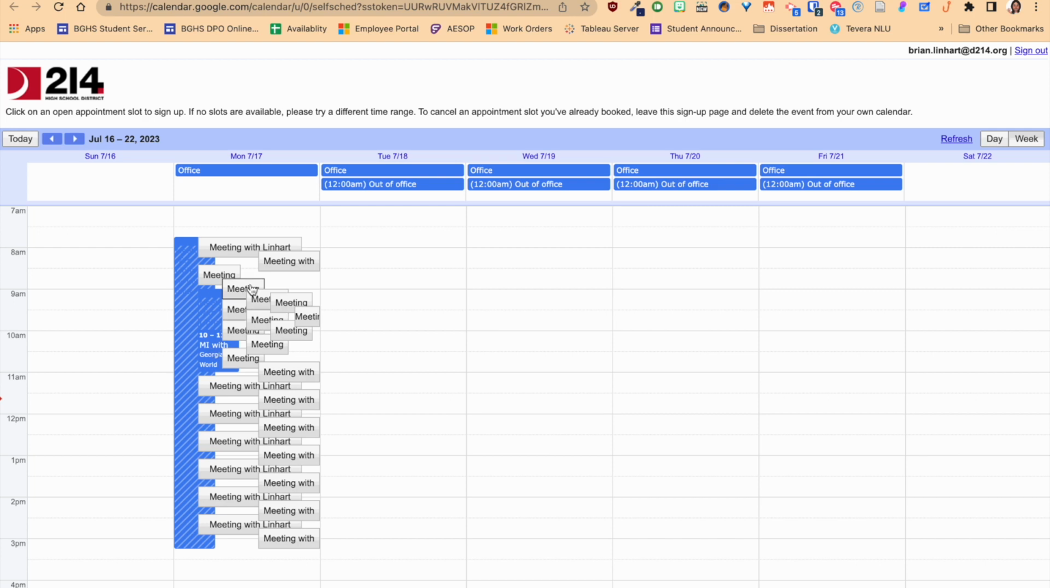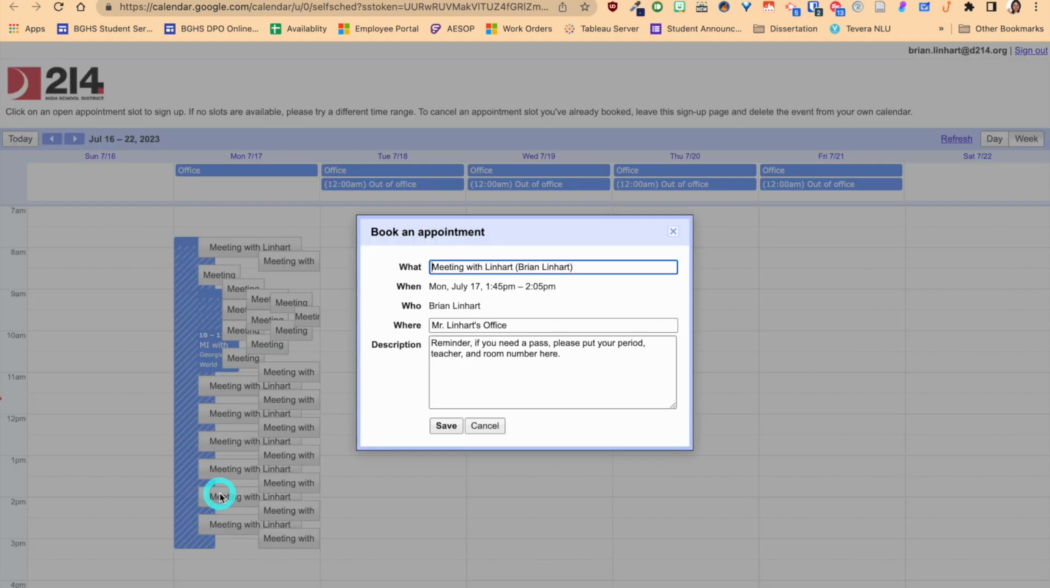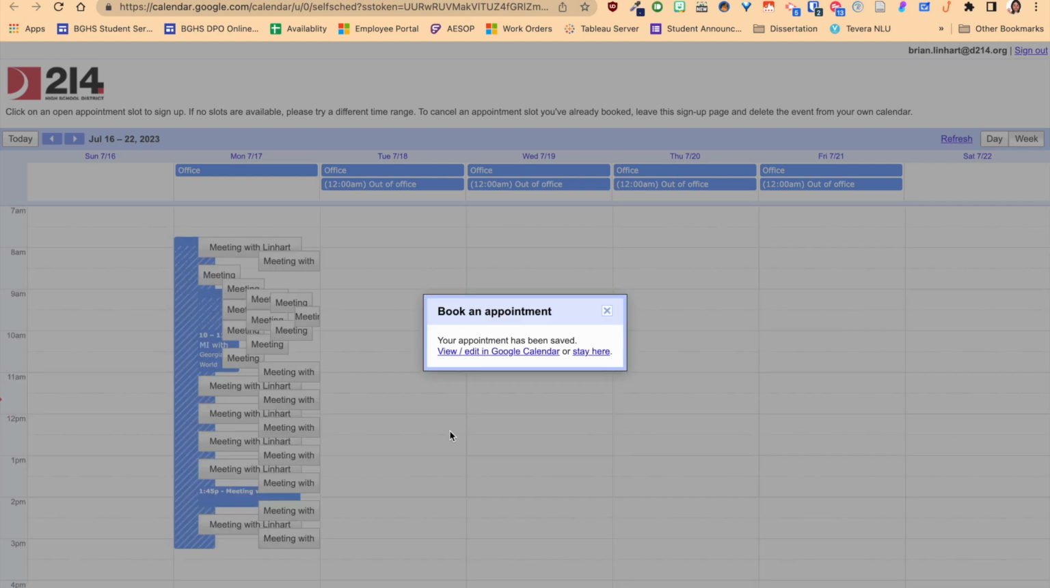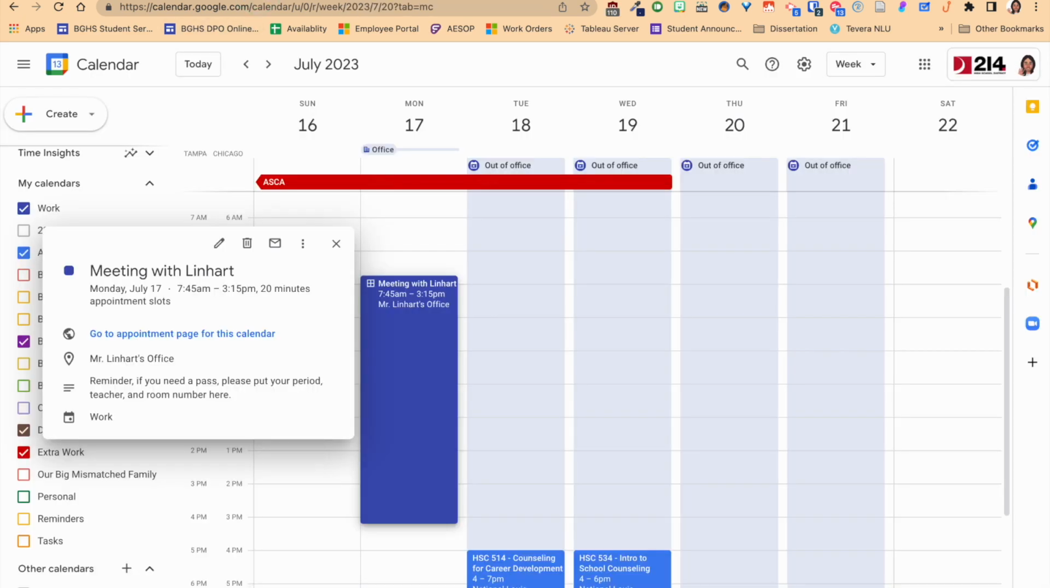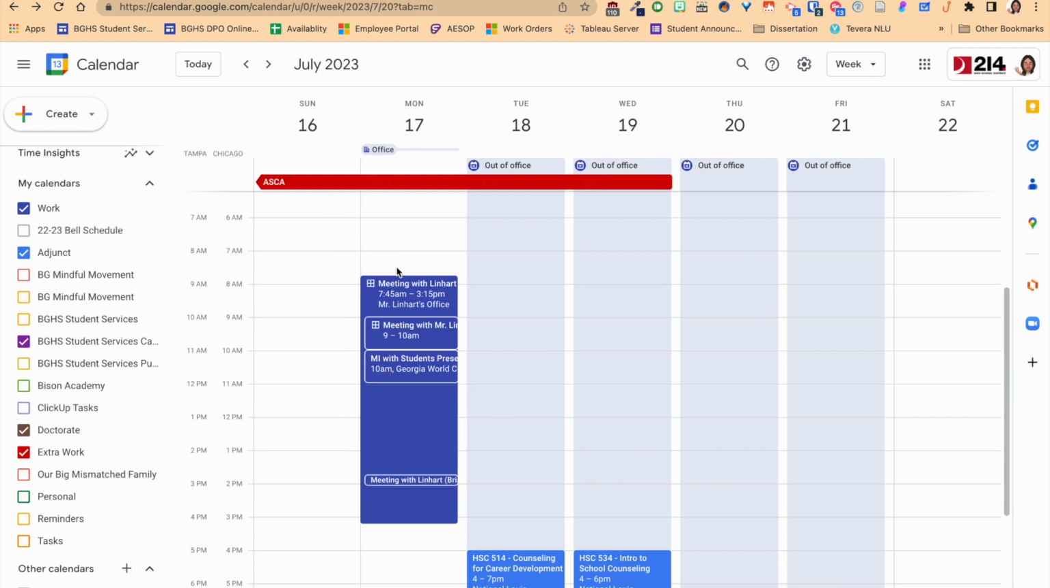So let's say I want to set one up for 1:45. So me with Mr. Linhart, I could change this if I want. It's going to put the student's name right here. It's just saying my name because I'm using my same account. If I need a pass, put it here. So I'm going to say 4th period with Mr. Linhart in room, this time we'll do A113. So I'm going to save that, and it's going to put it on my calendar.